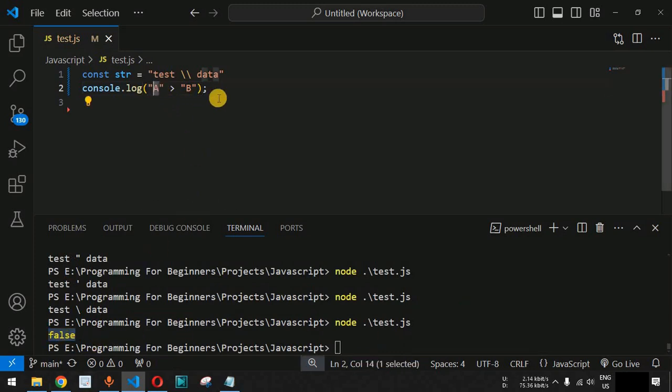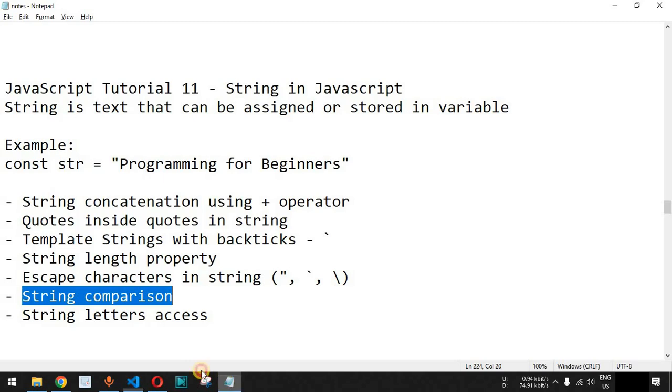But let us say we change the value of the left hand side string to C over here. So is C greater than B? Yes, in this case. So let me just save this file now and try running this code. As you can see, we are getting true as the output. So guys, we can use any of the comparison operators in order to compare two string values as well.